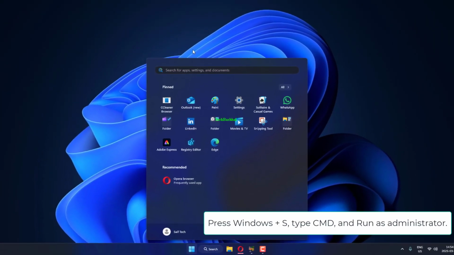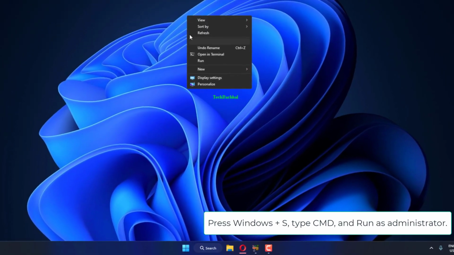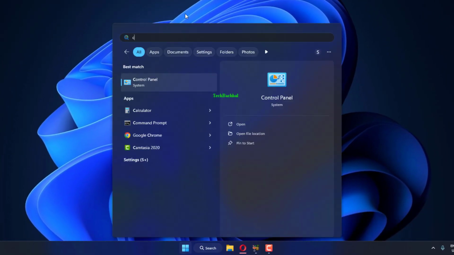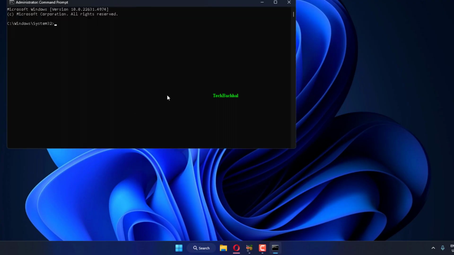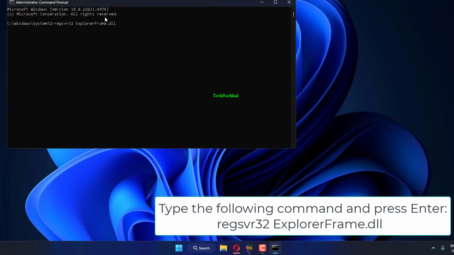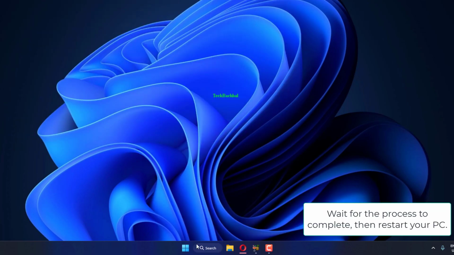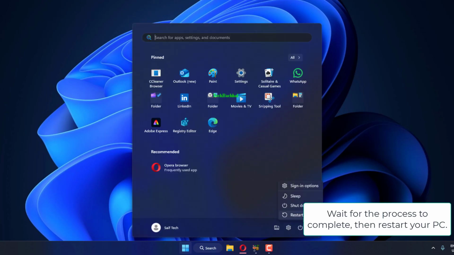Press Windows + S, type CMD, and run as administrator. Type the following command and press Enter. regsvr32 ExplorerFrame.dll. Wait for the process to complete, then restart your PC.